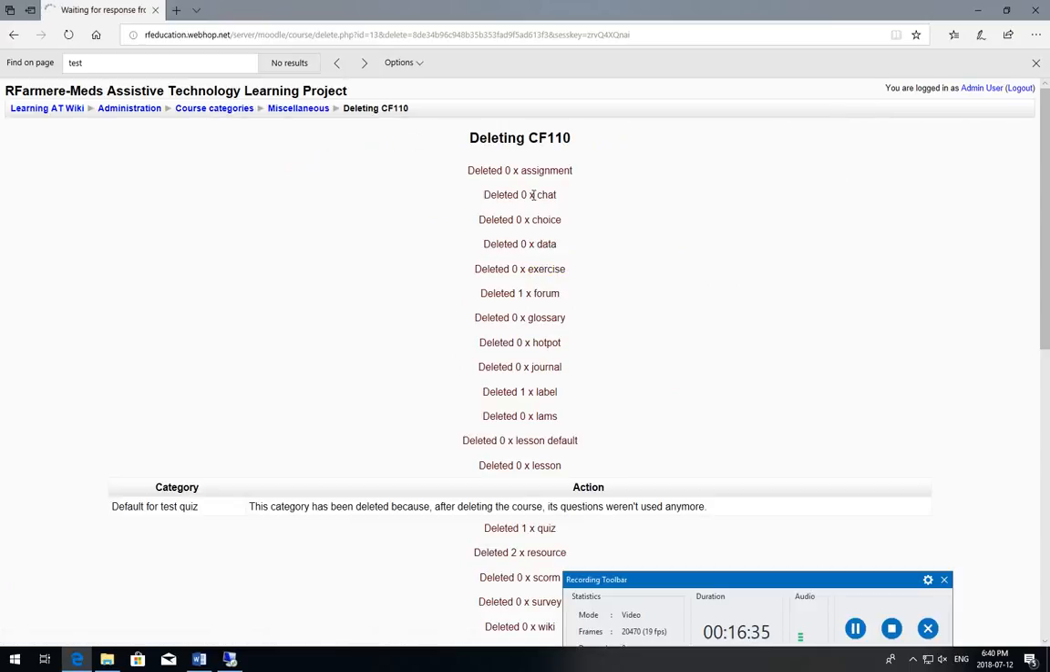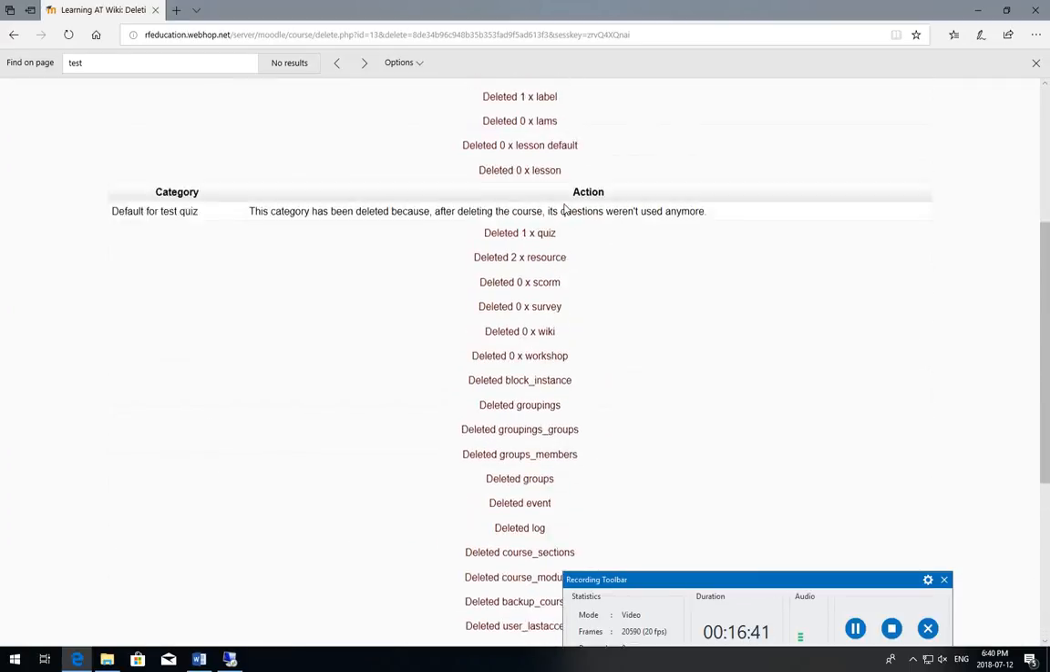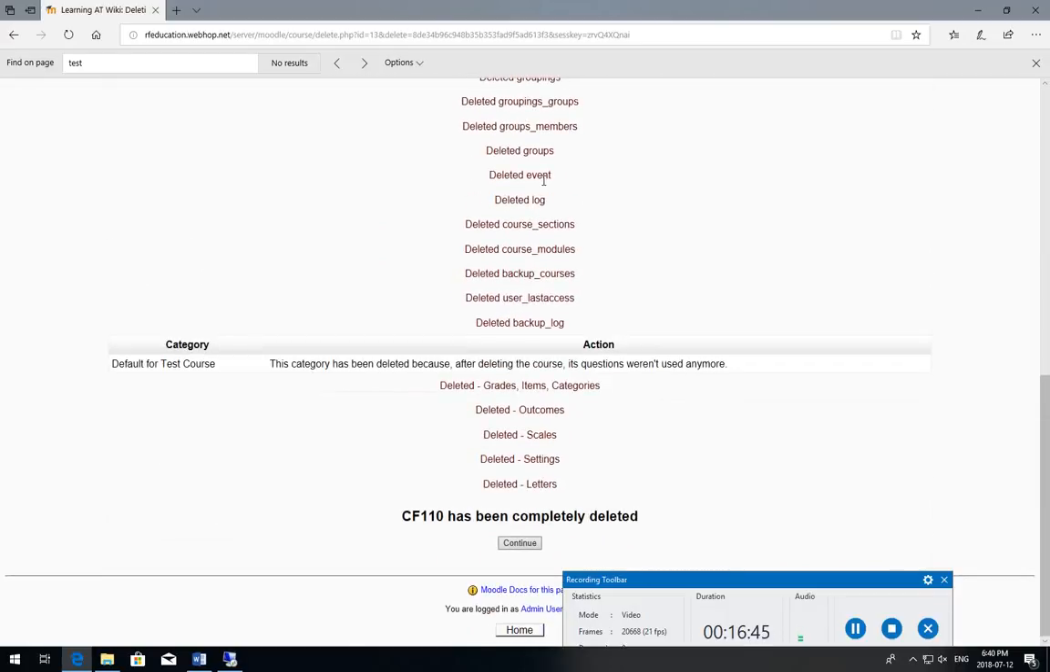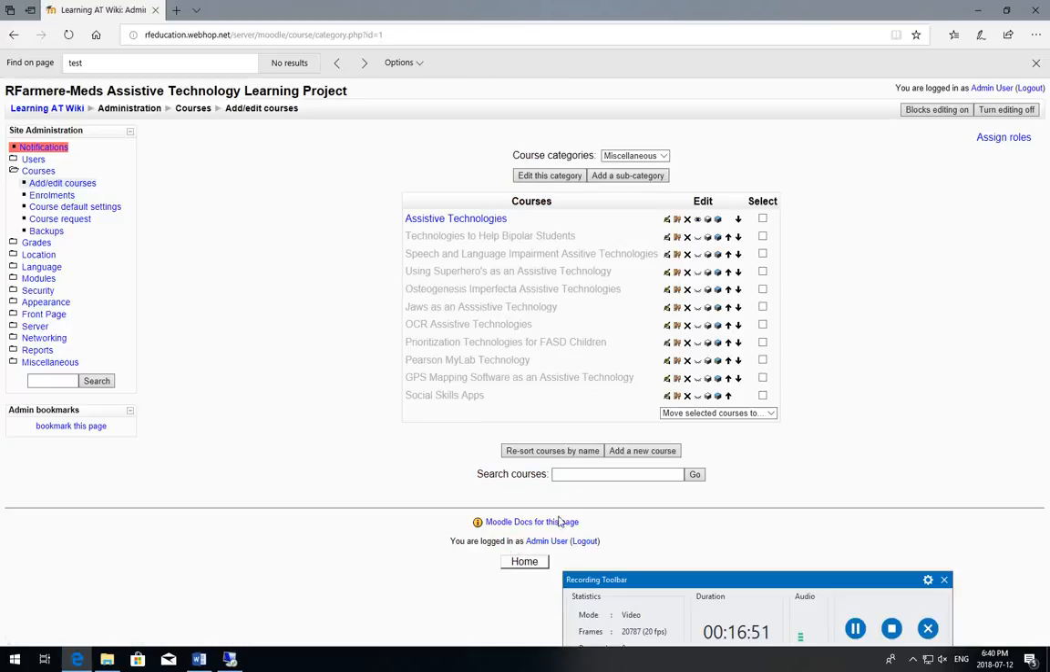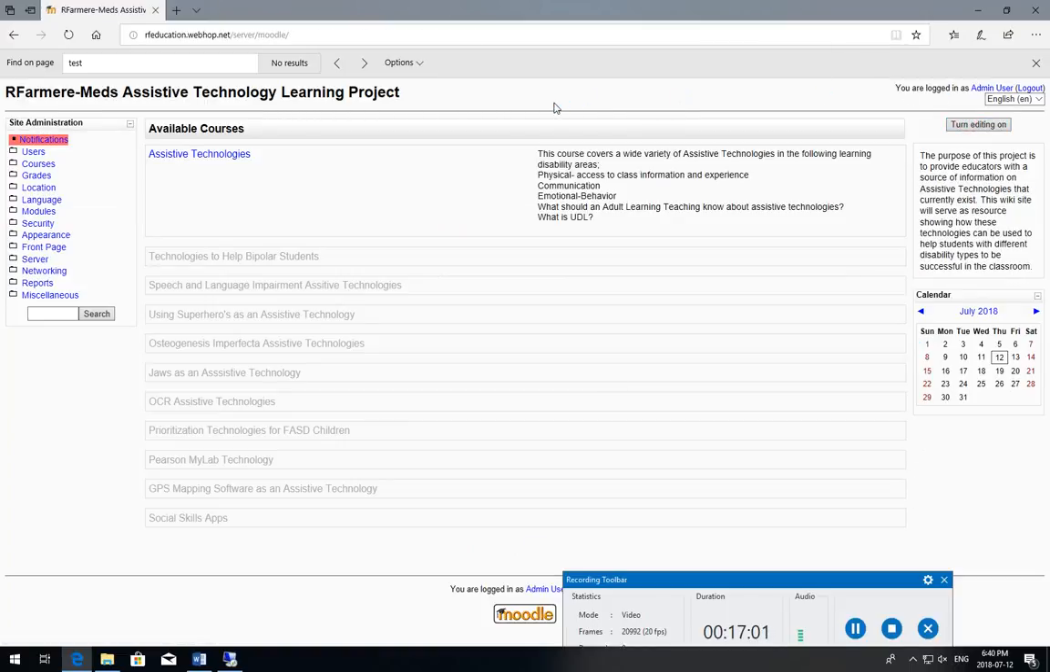We don't want to delete anything else in here. So as we can see, as it deleted it, it's gone through all the tables in my database which were tied to the course. So these were all the things that it used, and it's gone ahead and ripped them all out. So at this point, we're just going to hit continue. Now we're back here to what we should have, and we're just going to go home here, and we're going to turn the editing off one more time. And that is our Moodle server.